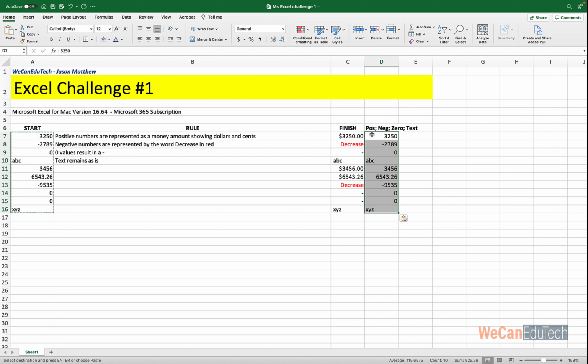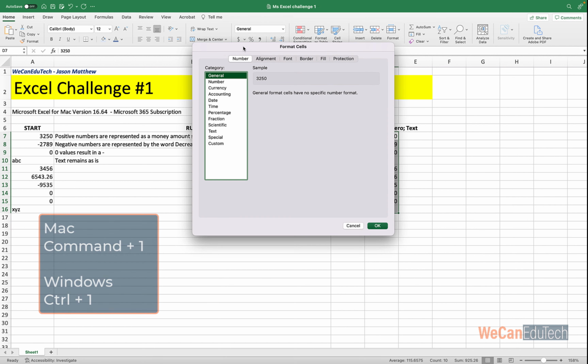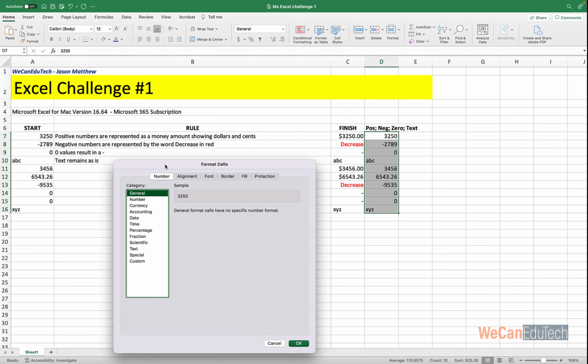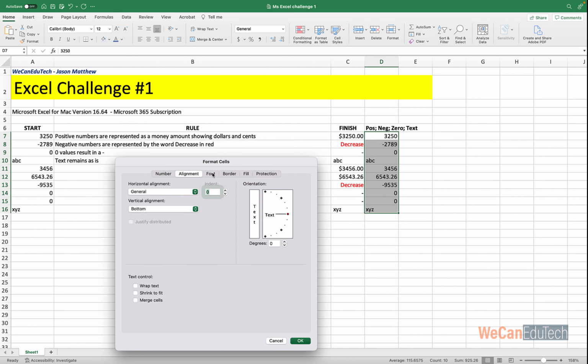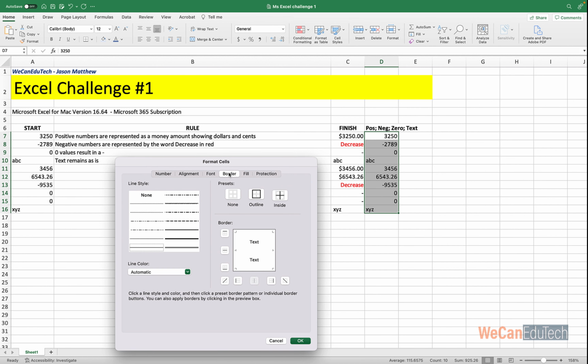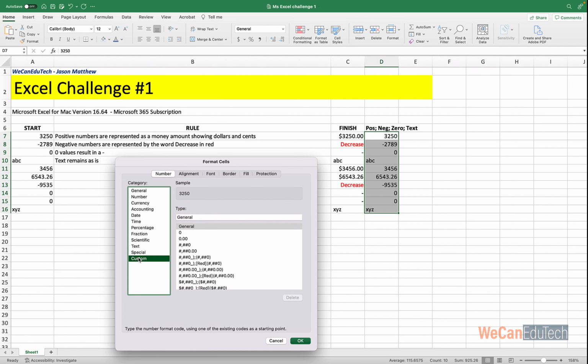Make sure that your values are selected, and then you can use the shortcut keys on your keyboard. If you're on a Mac like me, it's Command 1. If it's a Windows computer, it's Control 1. That opens the Format Cells box. Make sure that Number is highlighted at the top, because if you have Alignment or Font or Border, it's going to give you different options, but you want it to be on Number. Click on Custom.